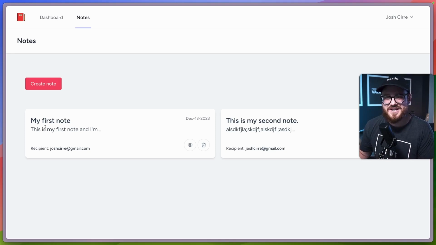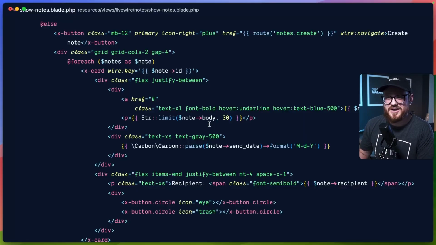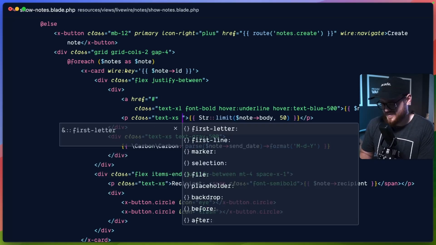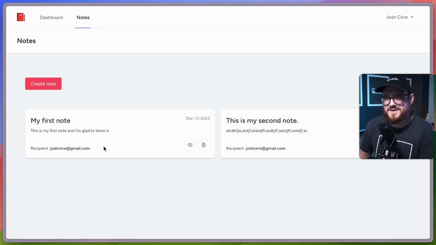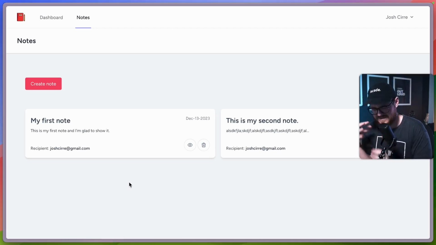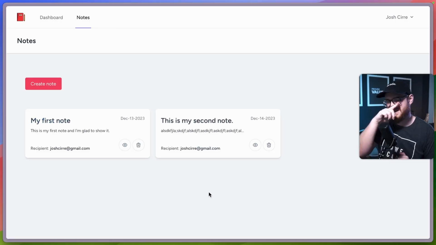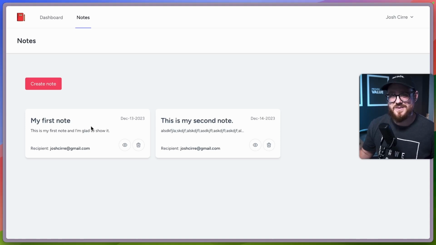So at least then you know, hey, here's where the note is going. Maybe we'll do 50 and make this class equals text-xs, and maybe we'll add a little bit of margin on the top. Okay, so that way it's a little bit cleaner. This is looking pretty good. Actually, we might add a column of 3, just to make it a little bit cleaner. Looks nice. Awesome. So we know the notes that we have, when they're being sent, who they're being sent to, and at least buttons to view them and edit them.